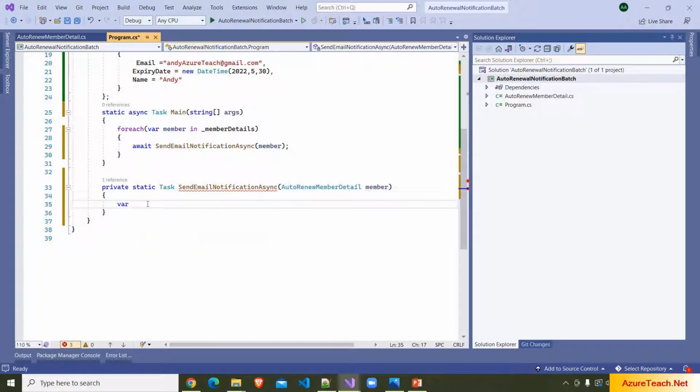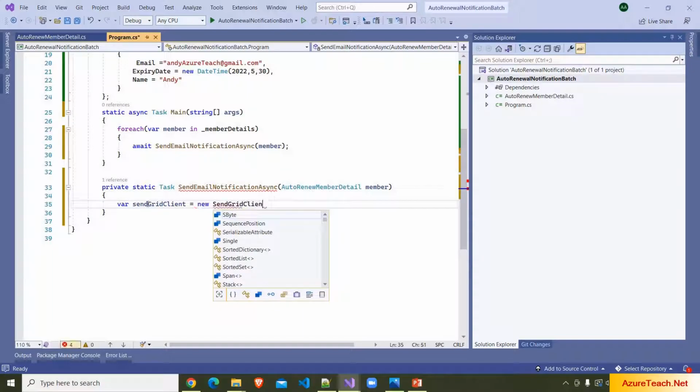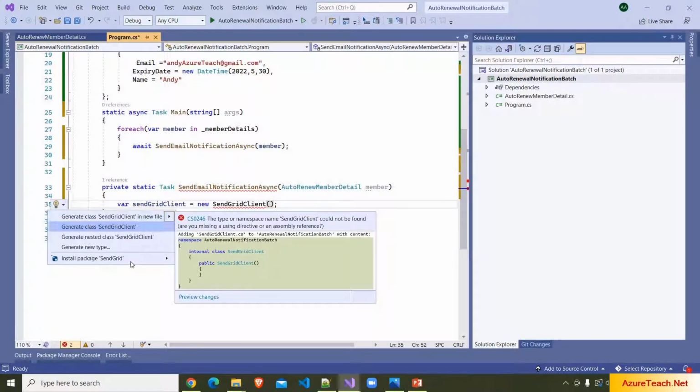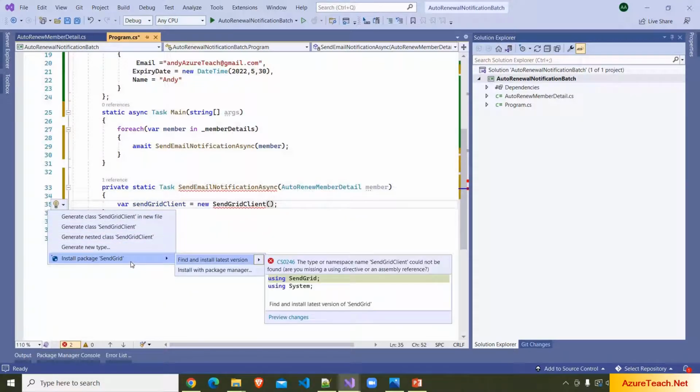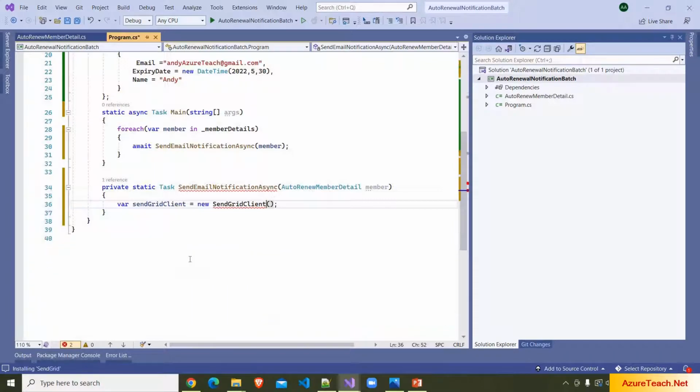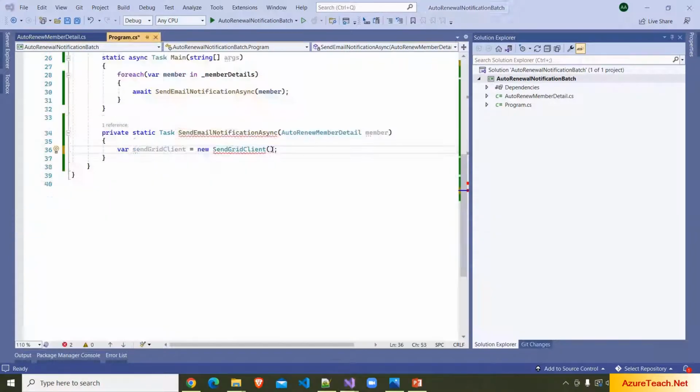Here I'm writing var sendGridClient equal to new SendGridClient, and press Ctrl dot over here. It will install the package. So here we have to select the SendGrid package and choose find and install latest version. The packages have been installed. To this SendGridClient we have to pass the API key, and this key we can get from the Twilio site. I'll paste this later.